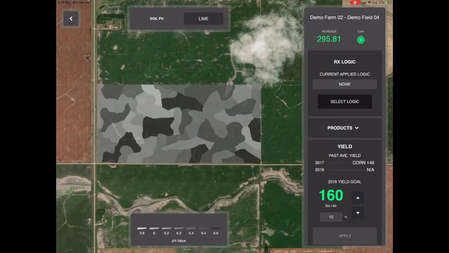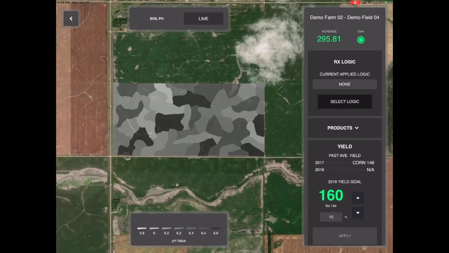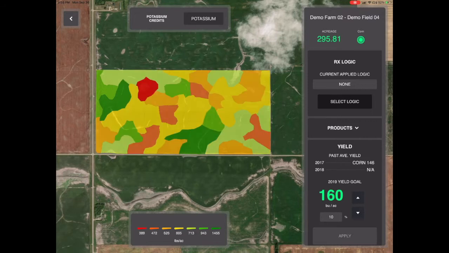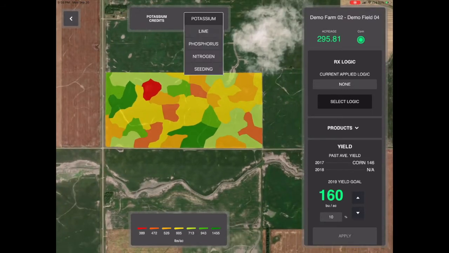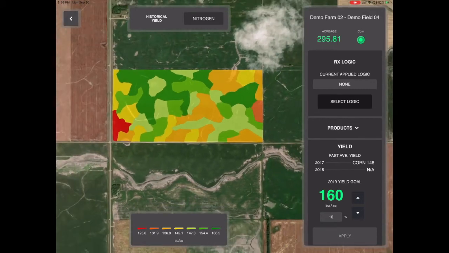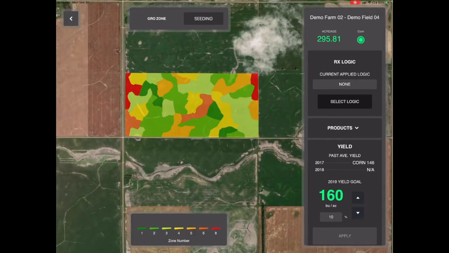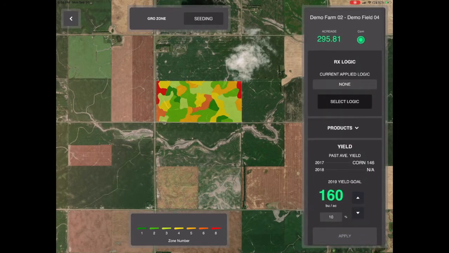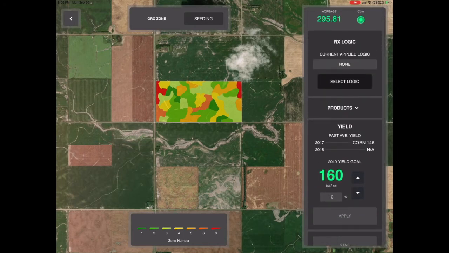And here you're going to have the opportunity to look at some of your basic soil test values. So right now I can see what the pH is of this field. I can see what my current phos levels look like, what my K levels look like, and some historical yield data on this farm. I see some grow zone ranking. So I'm ready to start building prescriptions. On the right hand side where it says products, I'm going to tap the products button.